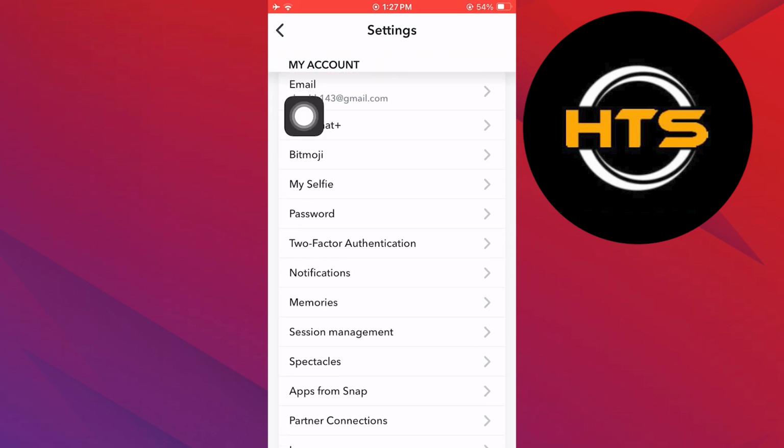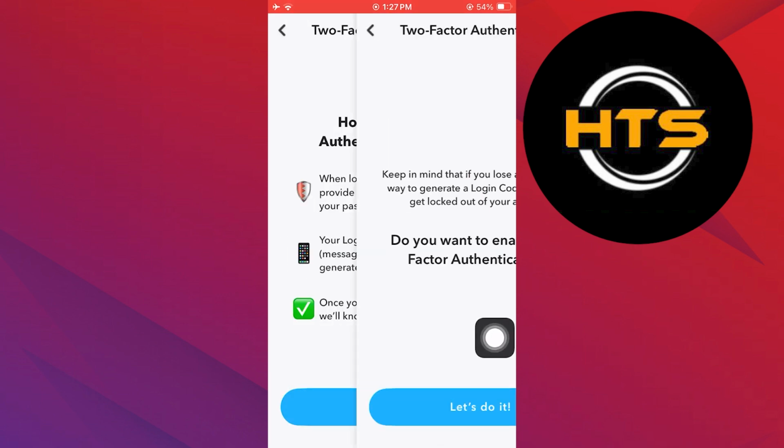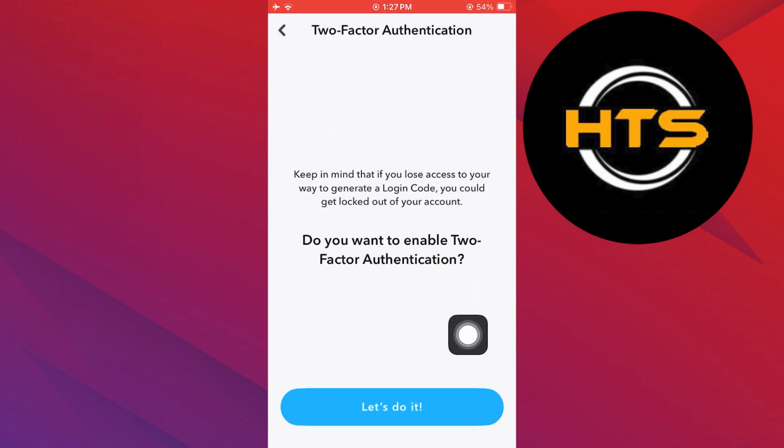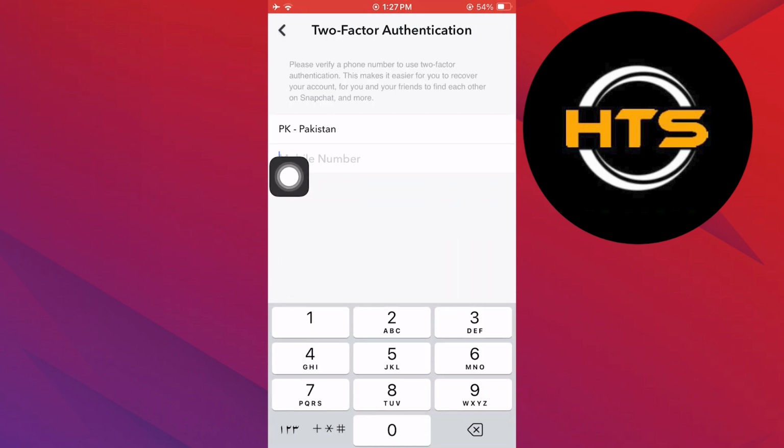Now scroll down and tap on two-factor authentication to make your account more secure. Then tap Continue, and after that, tap Let's Do It to begin setting it up. Now tap on Text Verification and follow the steps to link your phone number. This helps in managing your devices.